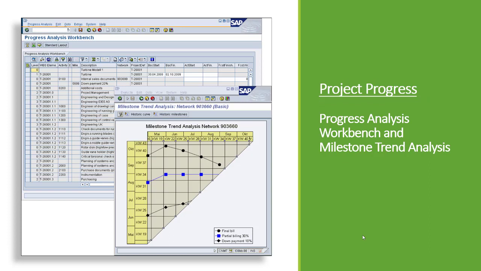Project progress. So we will be using a tool called Progress Analysis Workbench and Milestone Trend Analysis. Here, milestone trend analysis and progress tracking can be used to effectively monitor the project schedules. Progress analysis in project system provides several methods and interfaces to derive and analyze the POC and other project progress values of your project or individual work packages. Using the progress analysis workbench, you can easily monitor and enter all progress related data for several projects simultaneously. Forecast values can be calculated or entered manually using the forecast workbench, for example.